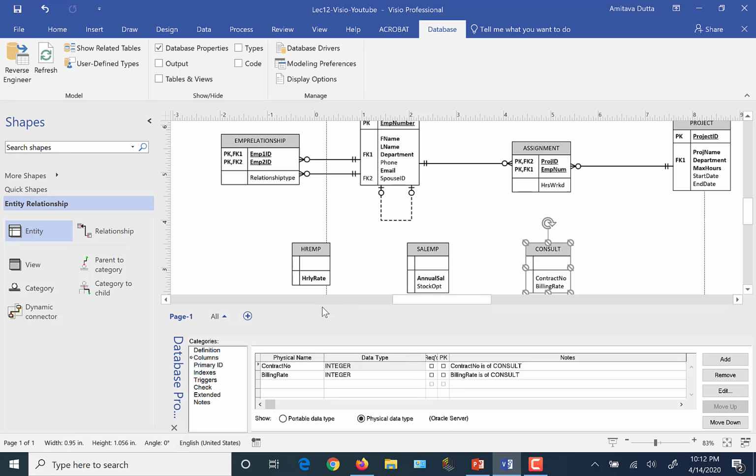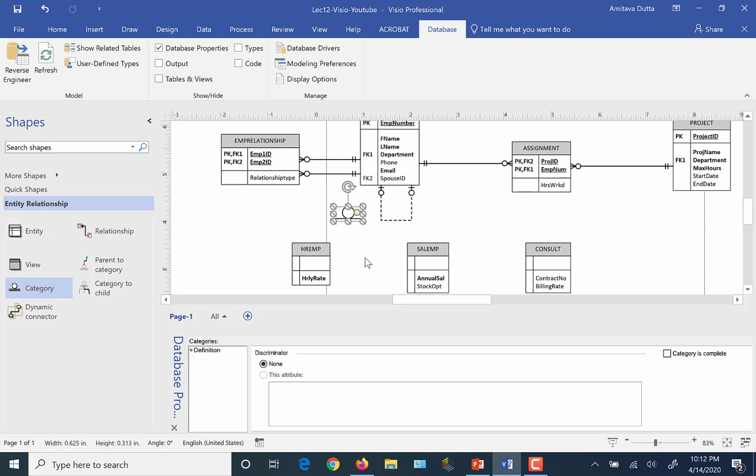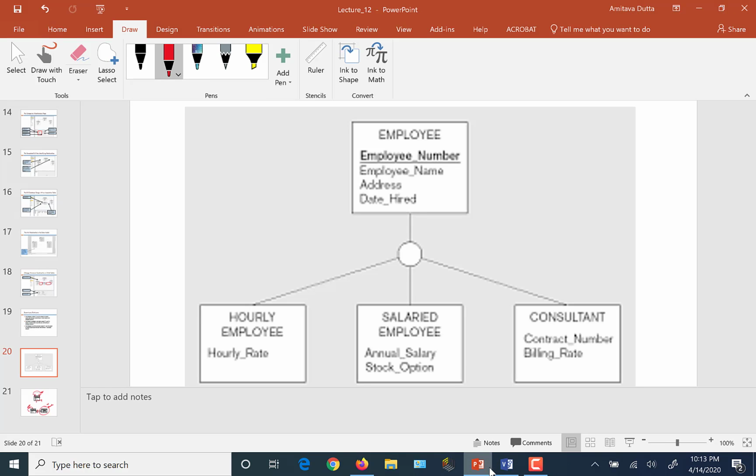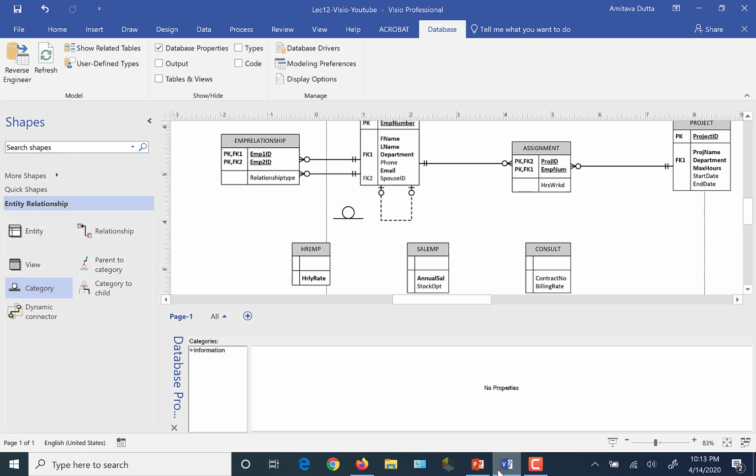So the first thing I need to draw is to bring in the category symbol. So I'm telling Visio, hey, I'm about to introduce a category. There'll be different categories of employees, and that's what the category symbol looks like. Then I'm going to connect the parent to the category, and connect each of the children to the category. And that will set up the tree that you saw in the PowerPoint slide. As I connect each subtype to the category, notice what happens to the primary key. Let's do this step by step.